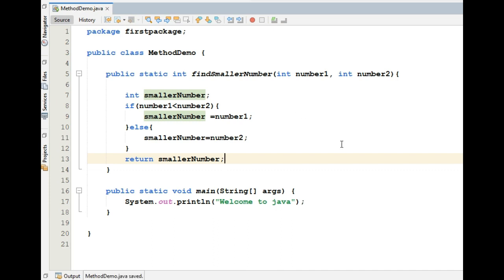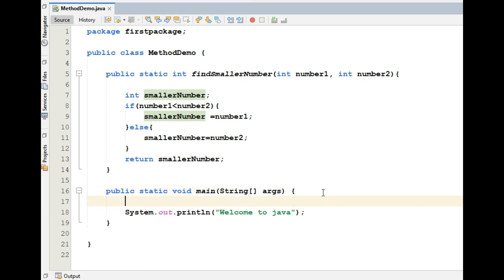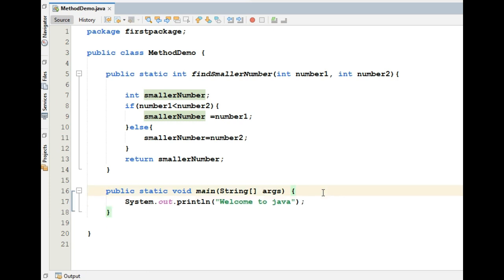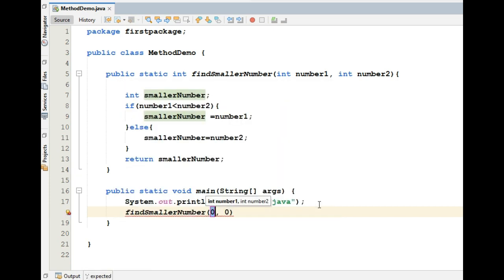Now, in order to use it, I should call or invoke it. The syntax for calling static methods is to write the method name, and if it has parameters, we have to provide them inside this parenthesis. Finally, we put a semicolon for ending of a statement.